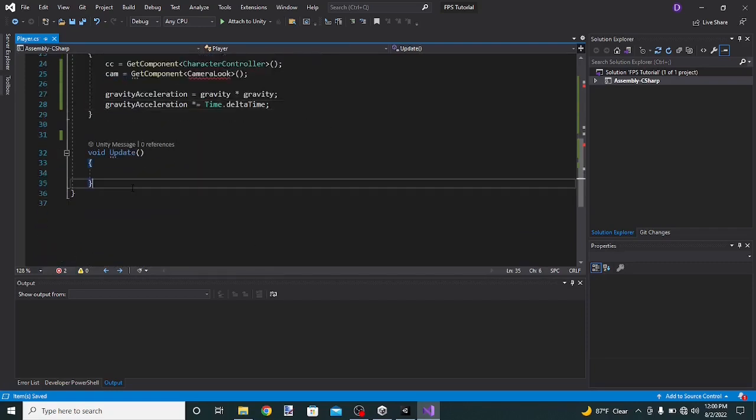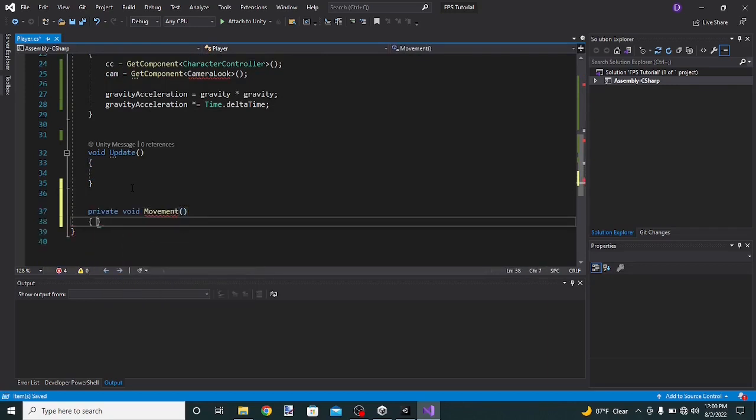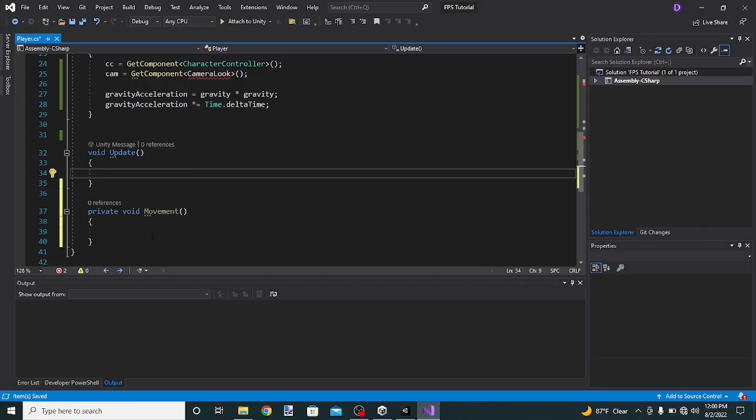Now down here, go ahead and create a private void Movement. This is gonna be where all our movement code will be. All the code that's gonna go into this function, you could just put it in Update if you wanted, but I'm just gonna do it to keep the code organized. So now over here, do Movement, so it gets called every frame.